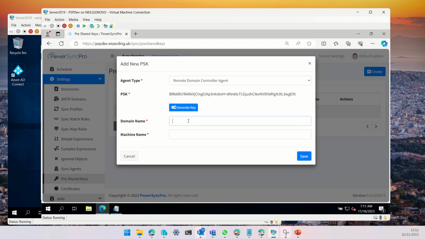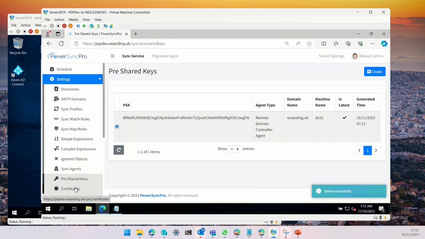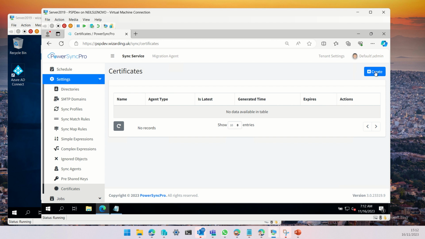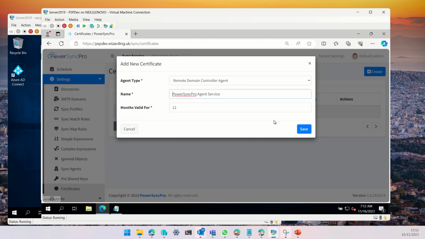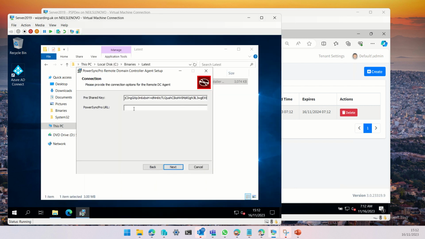So if I just generate it, and I put in the name of the computer that I'm going to be hosting the remote agent, and copy the pre-shared key, save, put that into there. One other thing I need to generate is a certificate. Once the pre-shared key is used, we will then utilize this certificate going forward for secure communication between the PowerSyncPro server as well as the server where the remote agent is sat on.